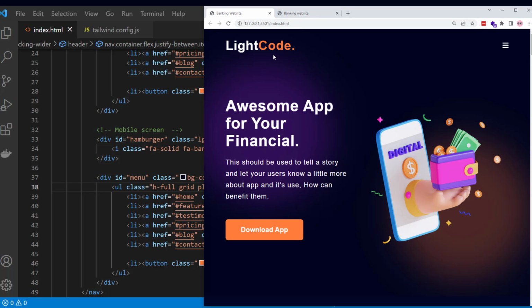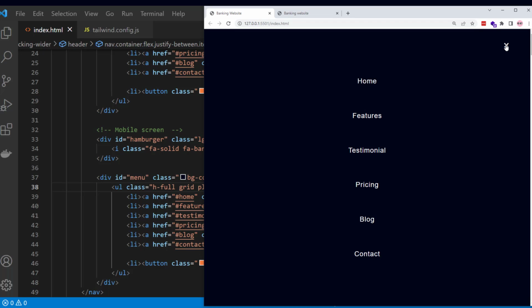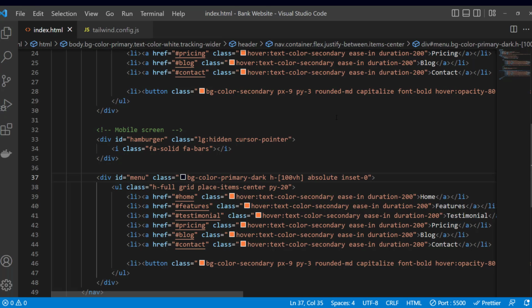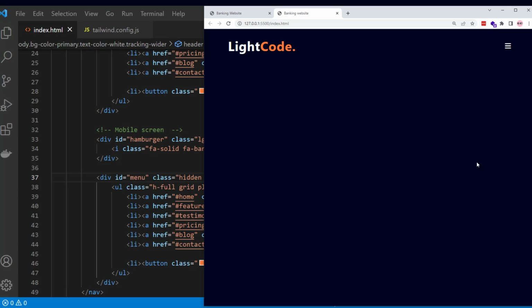Let me look at the reference design. At first we need to hide our navigation link, and then when we click on our hamburger icon, we want to show our navigation links and the close icon. To achieve that, we need to add some JavaScript. So let's do that. At first we want to hide these links. So in here, let's add hidden. Now save it so you can't see the navigation links.